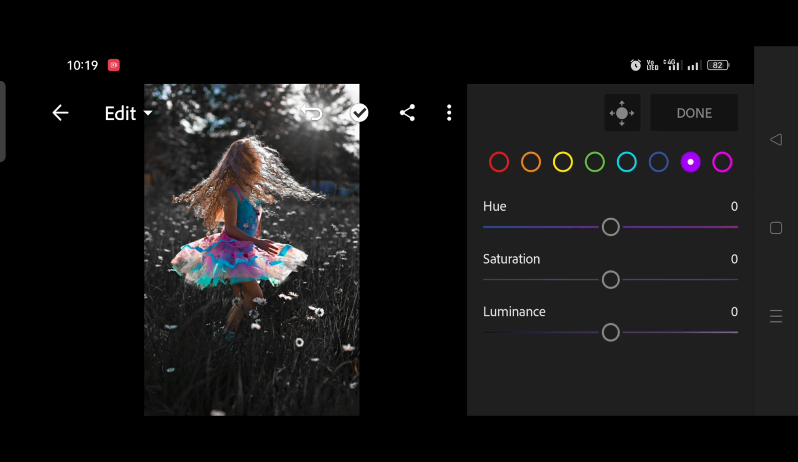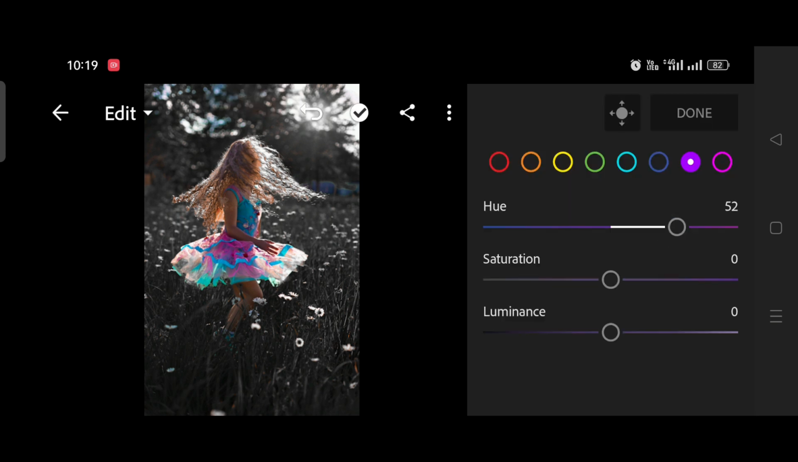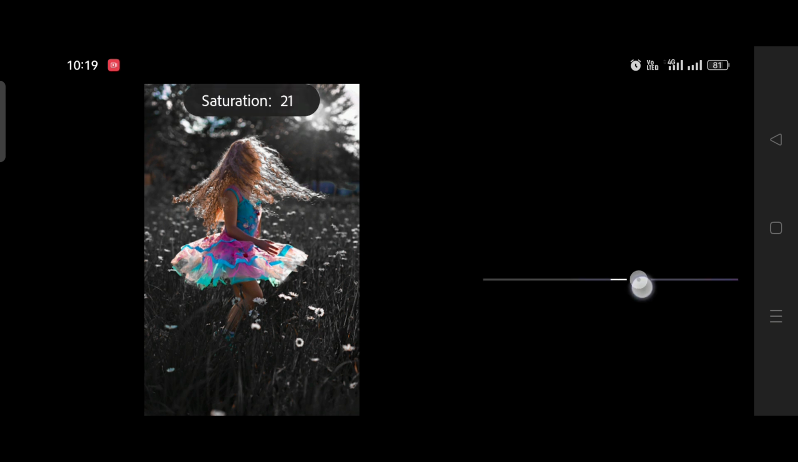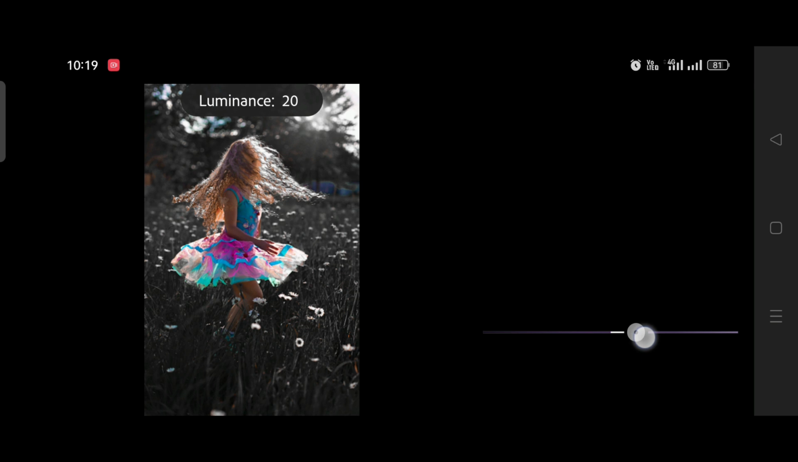Now click the violet icon and increase the hue to around 50, and also increase the saturation to 30. Increase the luminance also to around 20.